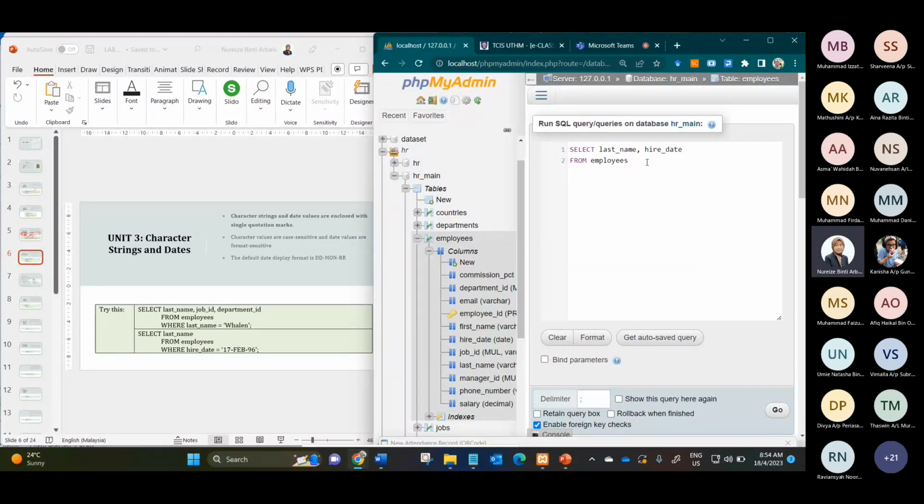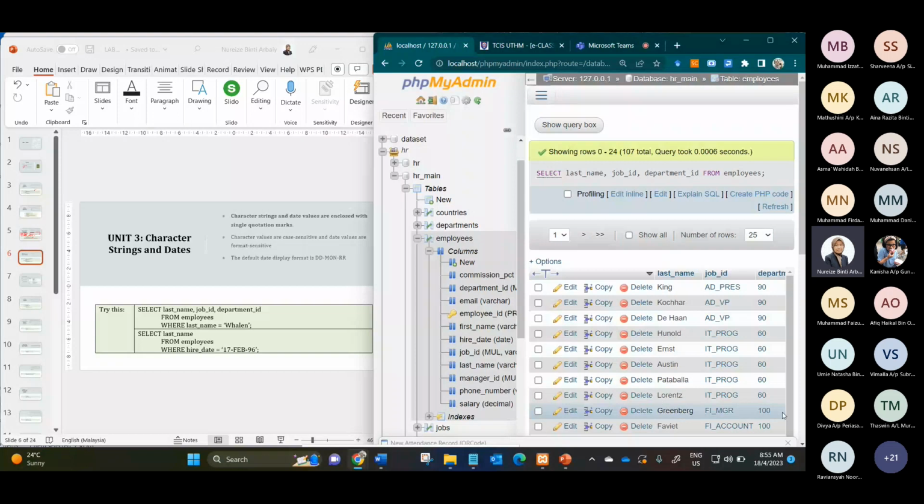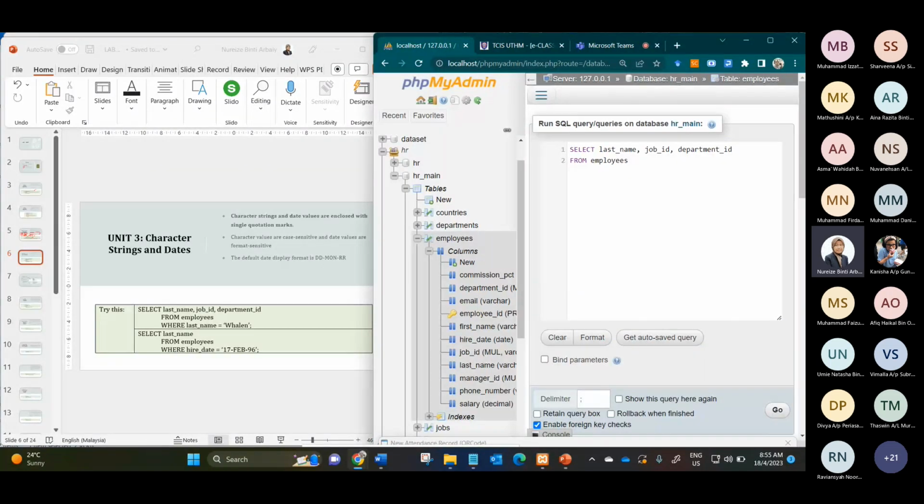Job ID, and department ID. Okay. From employees. Just like this. Last name, job ID, and department. Okay. And they restrict the result by limiting the rows. And then they just want the information about Wellen.